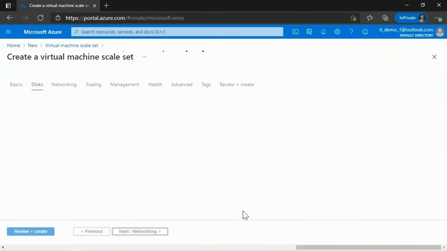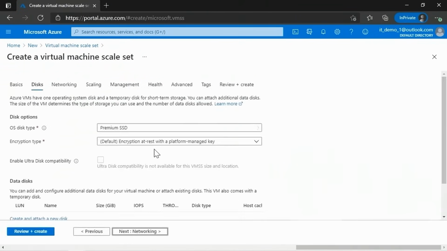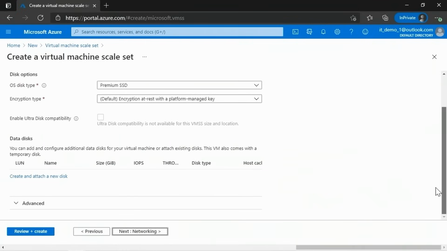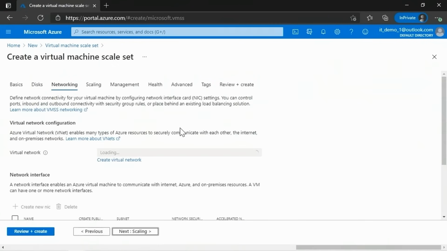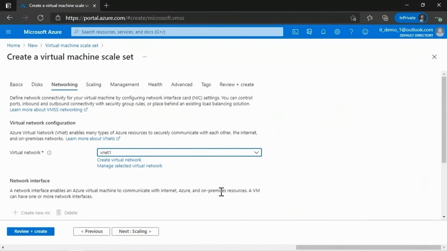I'll choose a Windows virtual machine. We can choose the sizing and then specify the username and password. And then I'll click Next for disks. From here, we can determine what the operating system disk and any potential data disks added to each virtual machine would look like. We could create and attach data disks, but I'm not going to do that. I'll go to Next, Networking. We have to define the virtual network where we want to deploy these, so we can use a new one or an existing one. I'll choose an existing virtual network.